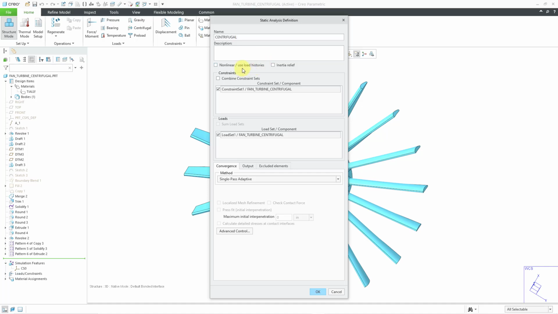I'm not doing this as nonlinear or with inertia relief because I have constraints. And I only have the one constraint set, so I don't need to combine constraint sets. Here we have our load set. For convergence, normally I run single pass adaptive to see if the model works, but I know that this model is going to work, so I'm going to jump right to multi-pass adaptive.